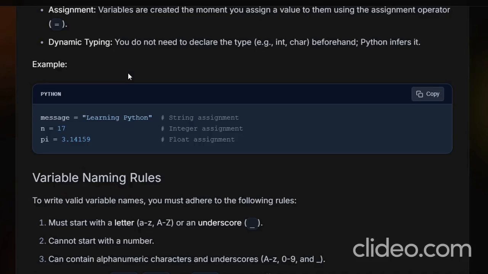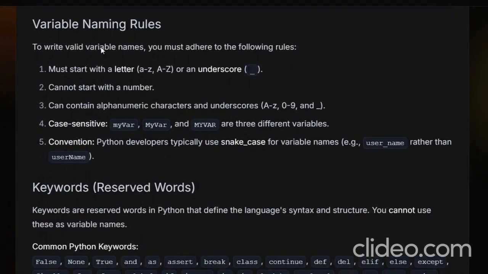Let's see some examples, like message. Here we have message equal to a string, learning Python. So here it will automatically detect that it is a string assignment, and after that n equal to 17, Python automatically detects it's an integer assignment, and the next one is a float assignment.